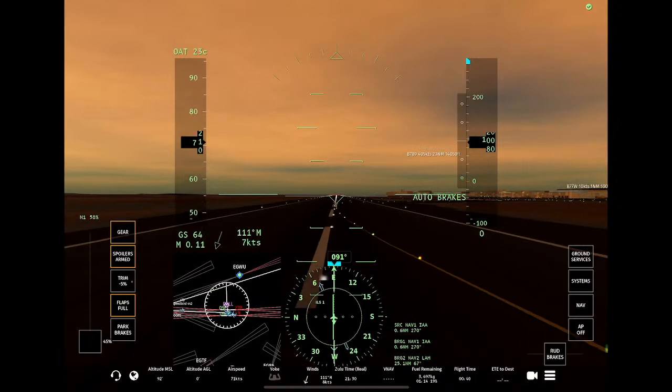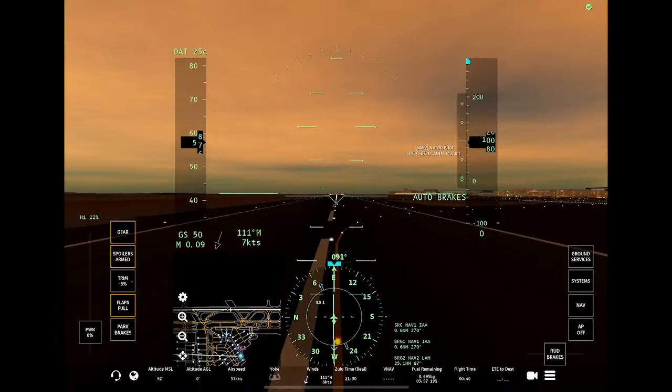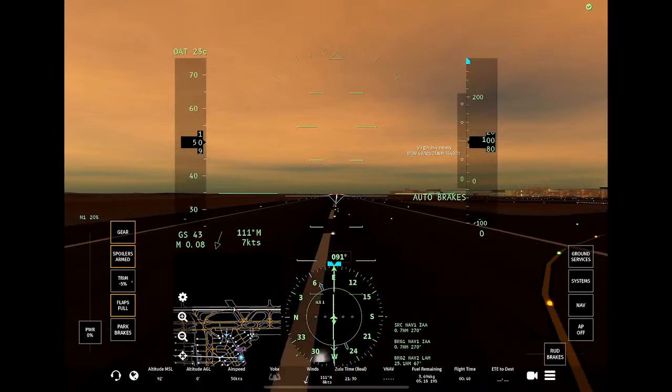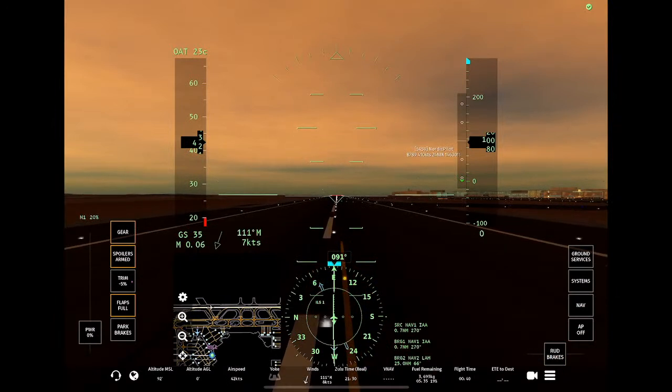75 knots, 70. We're going to stay on the reverses. Spoilers retracted, and let the aircraft brake under the auto brake. Auto brakes are now going to be disengaged, and we're going to take the next exit on our right.